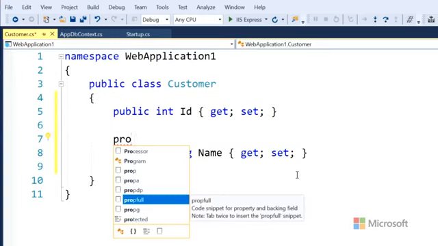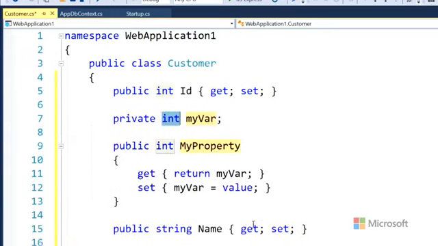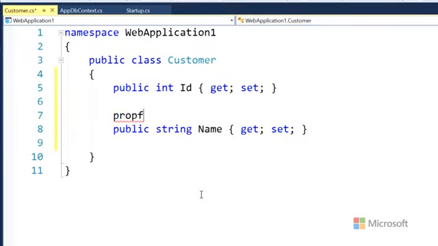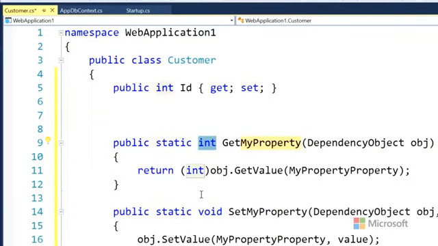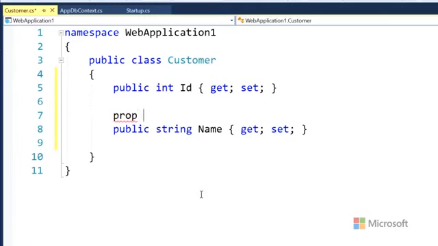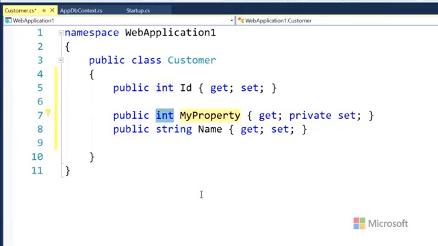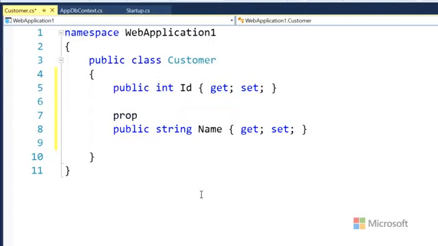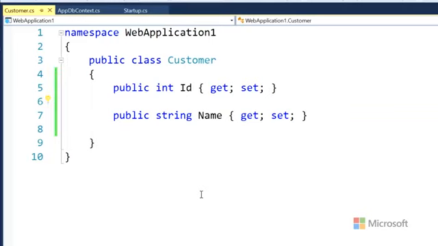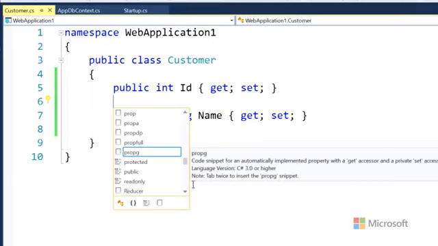There's also prop full. What does that do? That gives you a backing variable. There's prop A, which I don't know what it does, but it's crazy. There's prop G for a getter with a private setter. Yeah, a bunch of stuff. It's great. Have you done a blog post on all the property snippets? There's a bunch of snippets. I could go all day, but I'm just going to use prop for now.